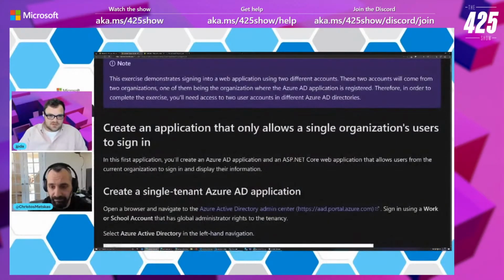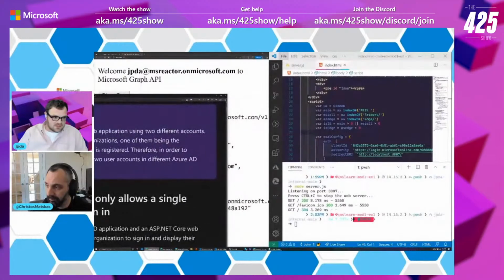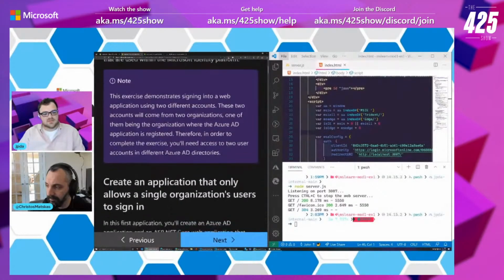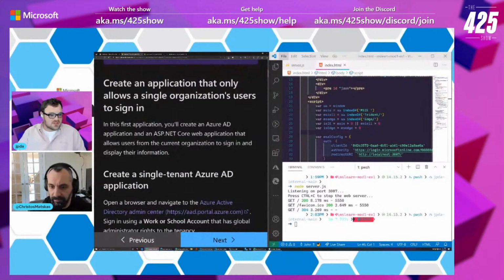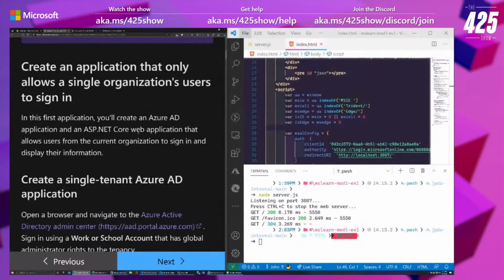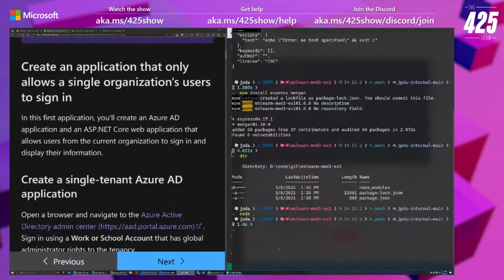Okay, so let's get my window back over here, and let's start cruising through what this exercise looks like. We're going to create an application that only allows a single organization's users to sign in. Now, this one we're going to do in .NET. For an as yet unknown reason, we're going to switch platforms entirely, and we're going to use .NET. Why not? Yeah, because why not, right?